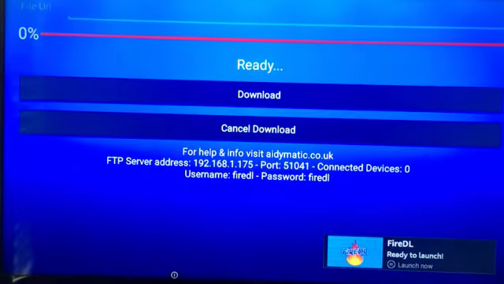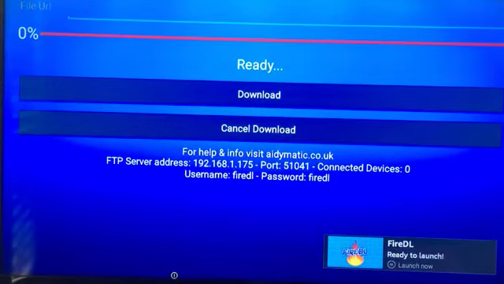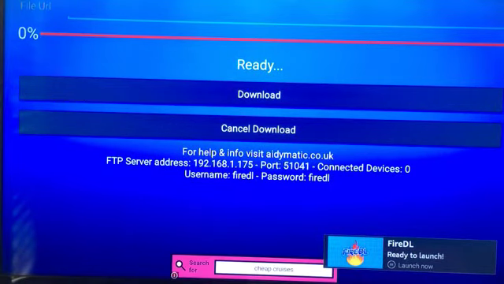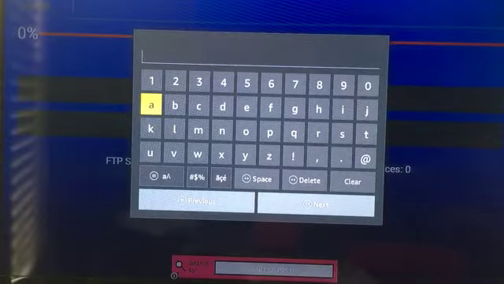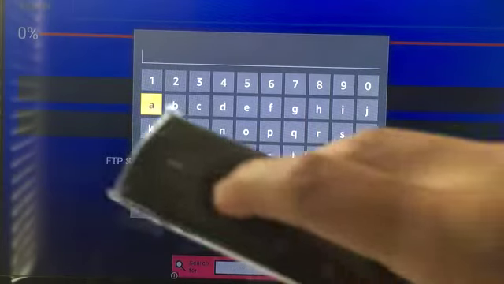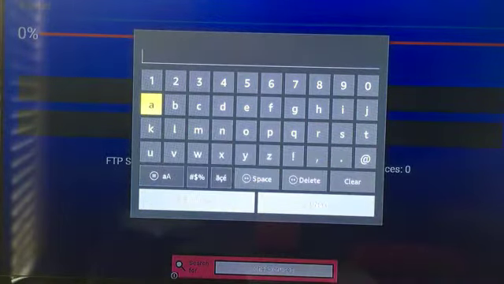And then you want to come all the way to the top, and in fact the cursor is already there where it says File URL. You want to hit enter, and for the purposes of being clear, whenever I say hit enter, you want to hit the round button in the middle there.